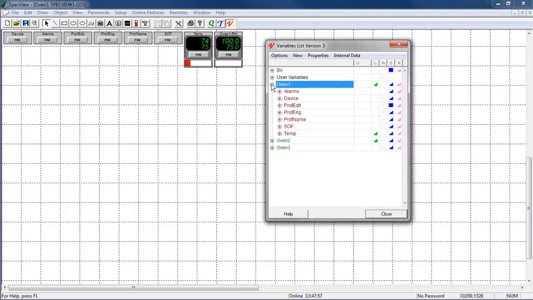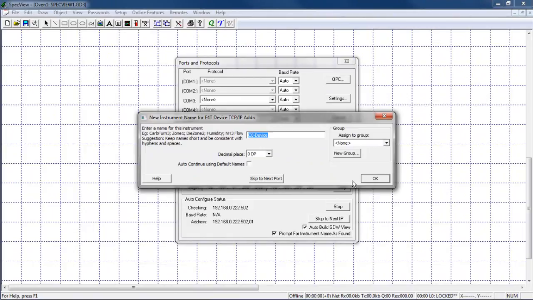You can create groups later, and since I'm only connecting to one F4T, I'm not going to do anything with groups for now. It's helpful to name the instruments in a way that's meaningful to you and relevant to the application. I'm going to preface the names for all the instruments for this F4T with Oven 1. The F4T uses floating point numbers, so the decimal place setting here determines the precision with which numbers are displayed by default, but does not affect the scaling.